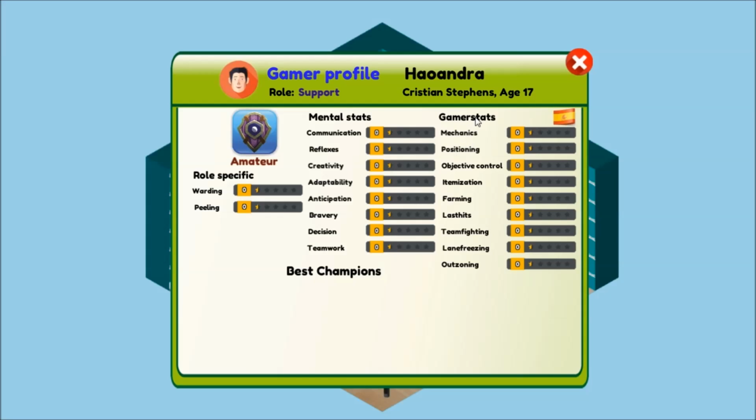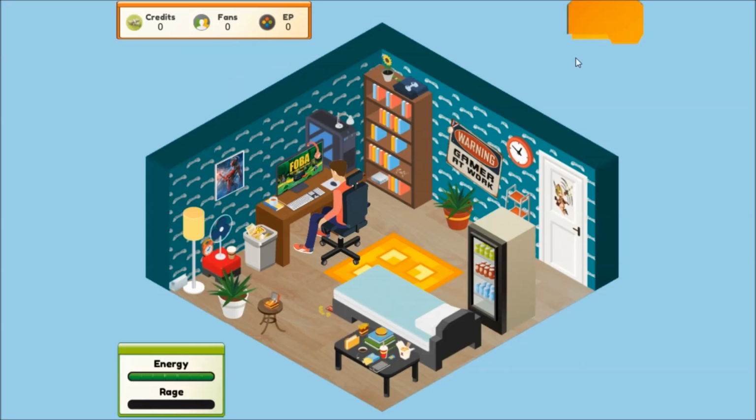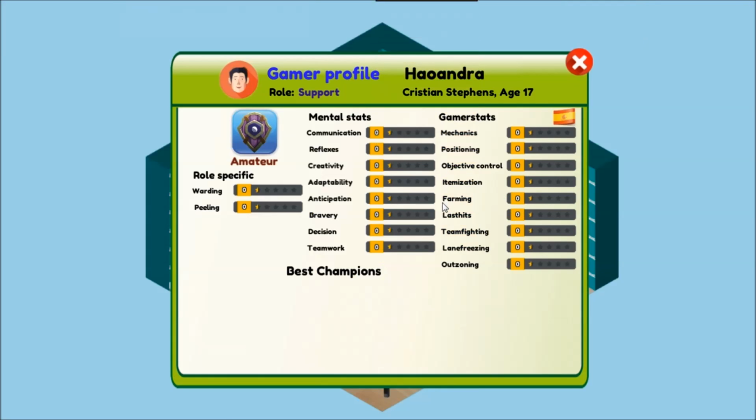He clicks the profile. This person looks at Red Shirt McGee, and he clicks Red Shirt McGee hoping for an action. And he clicks profile, and he looks at all these things, and he thinks, what is lane freezing? What is outzoning? What is itemization? What is positioning? I understand maybe what some of these words mean, but I have no idea what the context is. That is a major problem with this game, and you will see why.